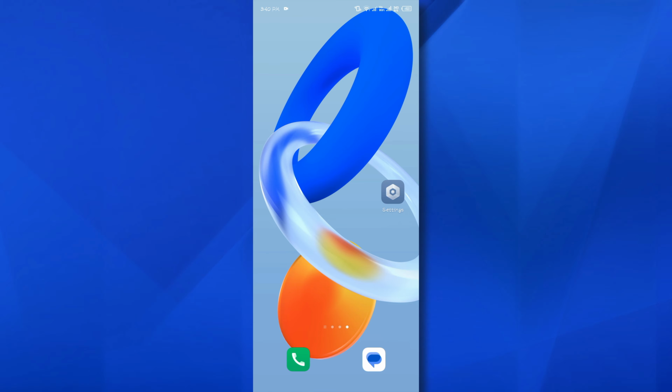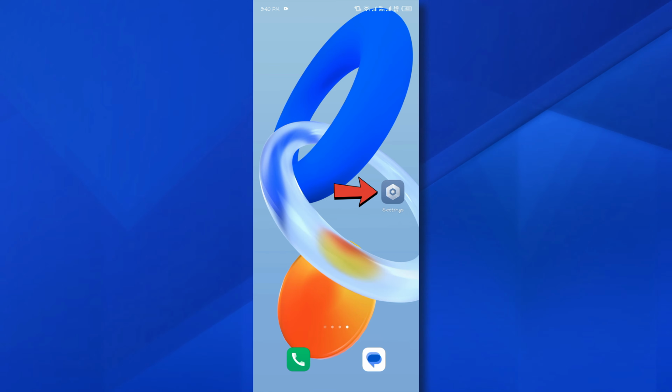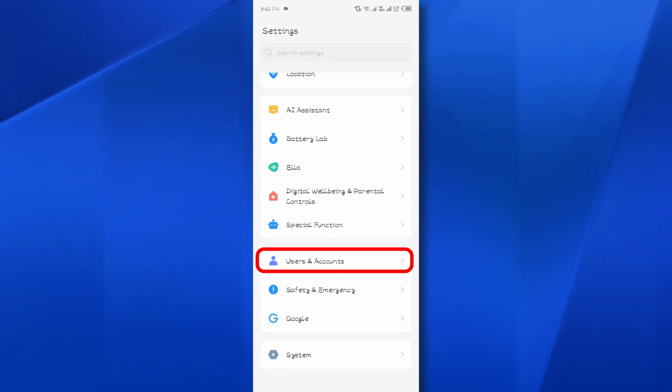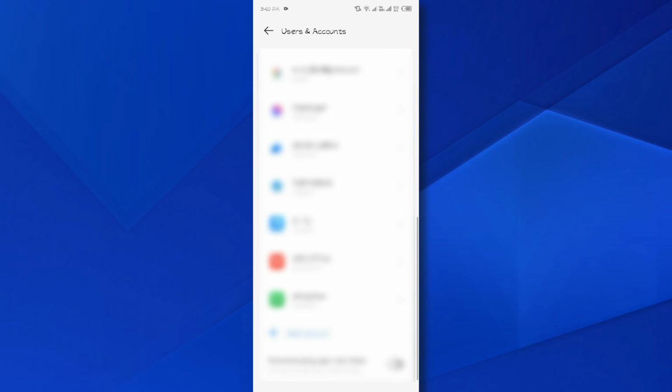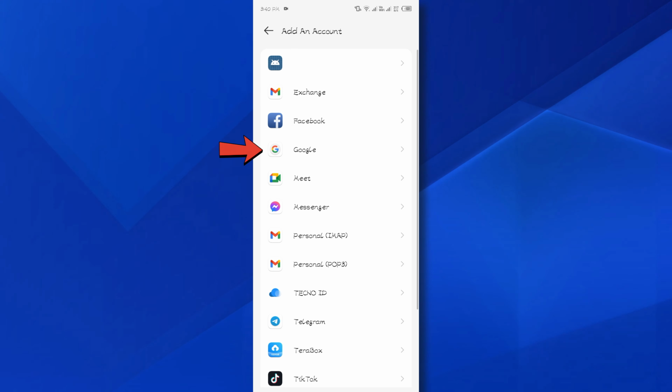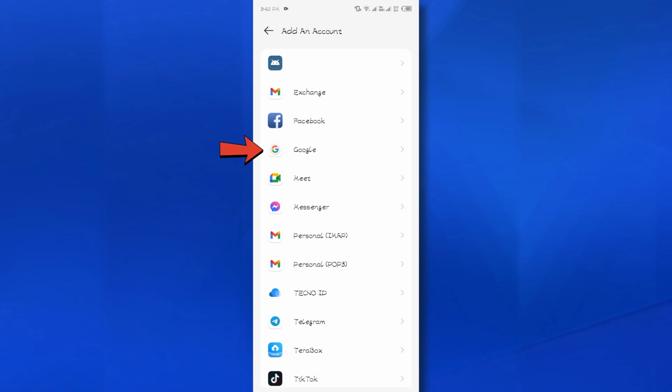Let's dive right in. Launch the Settings app on your mobile device. Scroll down and select the Accounts option. Tap on Add Account within the Accounts section. Choose Google from the list of available account types.